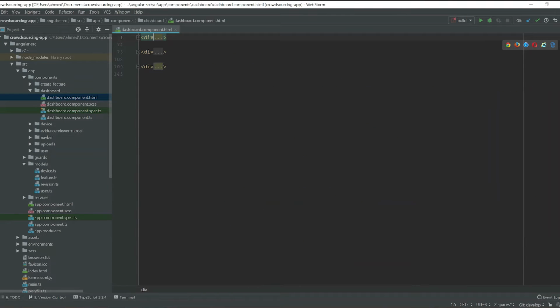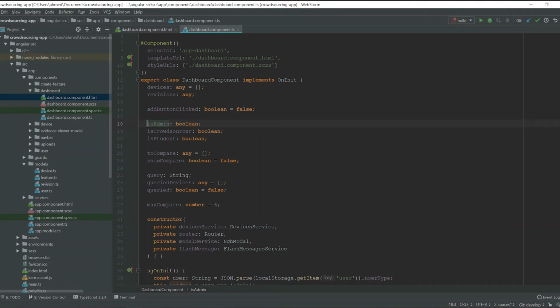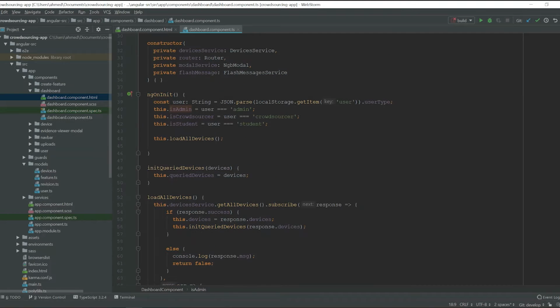So there are three different views for the dashboard, as you have three different users. If you're an admin, the way that it checks is basically if the user is equal to admin, and it's checking the local storage. So when you log in, some user information is stored in the local storage.